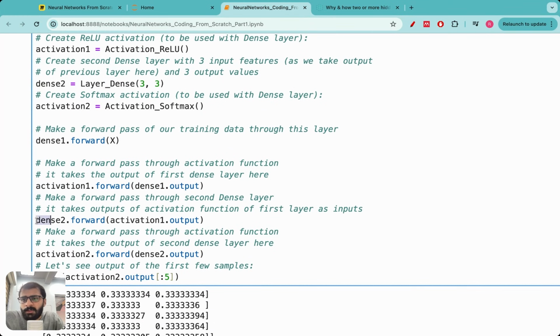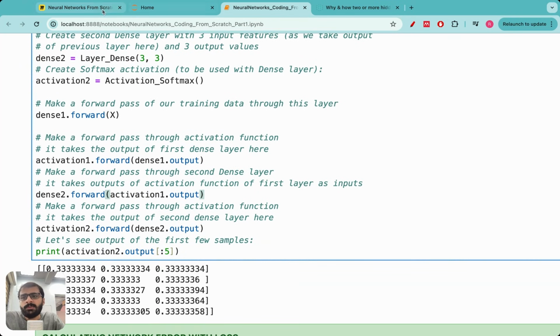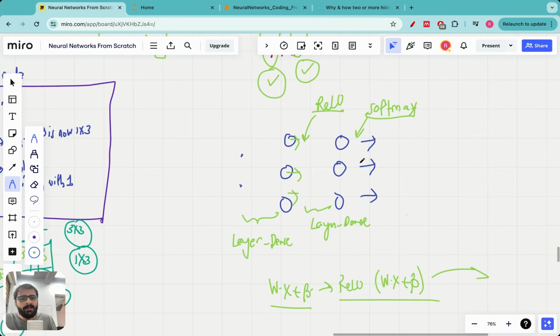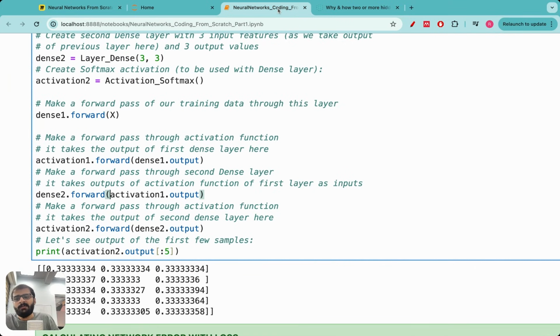Now when you do the dense two dot forward for the second layer, you use the output of the previous activation as this input. And then the dense 2 dot forward is this, so w2 into x plus b. This x is the input, which is the output from the first activation. And then finally you apply the softmax, which is activation 2 dot forward. That's it, it's as simple as that.